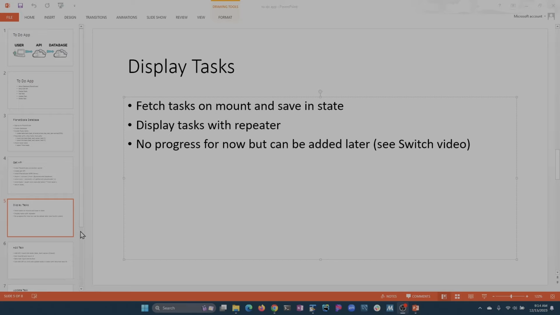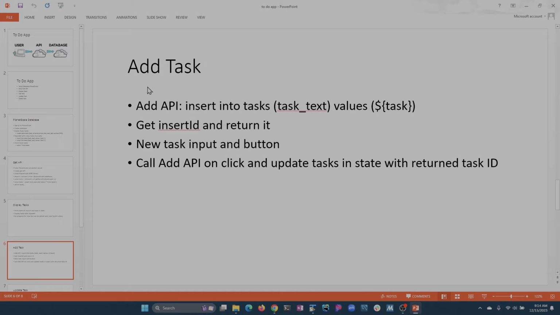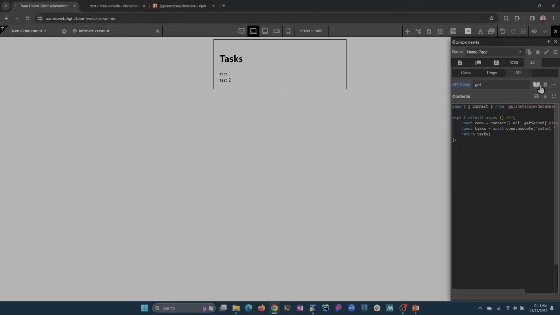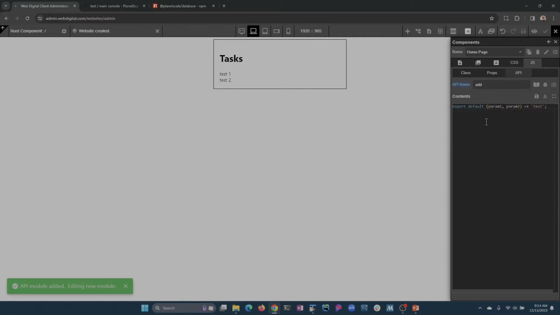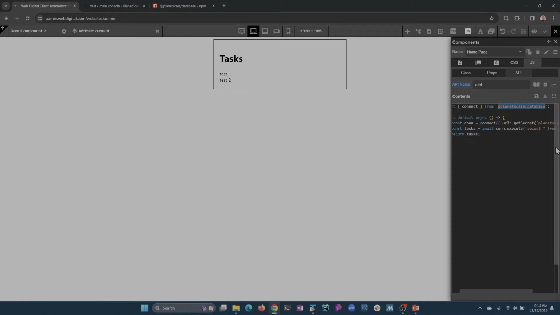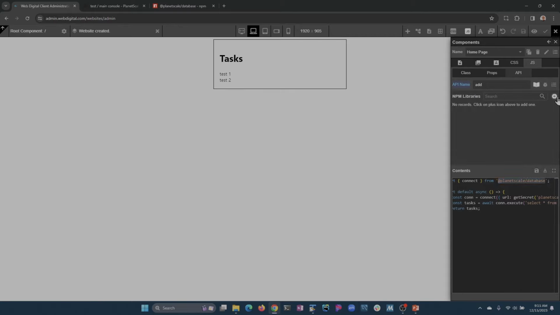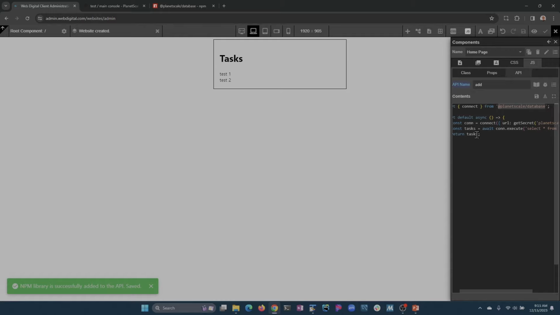All right, so in order to do that, let's head over here. Add task. So the first thing that we've got to do is add an add API. That's going to be very similar to the get API. So let's just copy the code over here, go to the API list, add new. I'm going to say add API. I'm going to just copy and paste the code. Now this is going to have the same dependency as the get API. So let's just add it over here. All right, so now this is added.